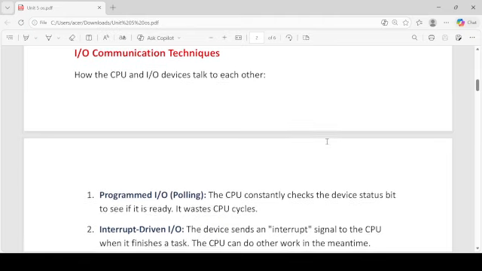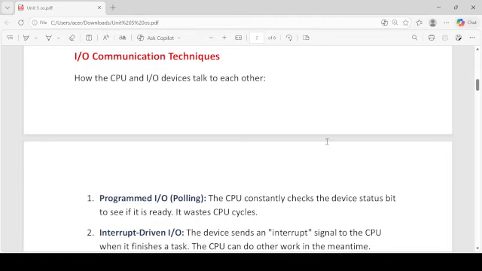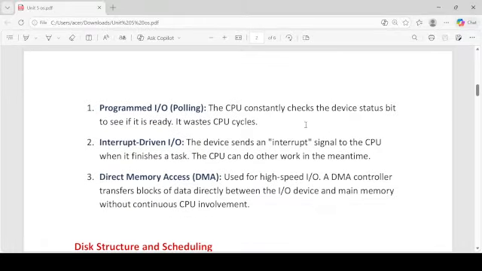The next one is input output communication techniques. These are responsible for communication between CPU and input output devices. The first one is programmed input output, like polling. The CPU constantly checks the device status bit to see if it is ready. It is basically busy waiting, wasting CPU cycles. The CPU issues commands and then waits for the input output device to complete the operation. So this is simple but wastes CPU time.